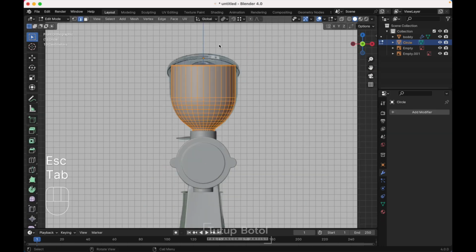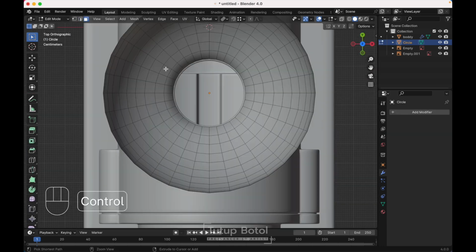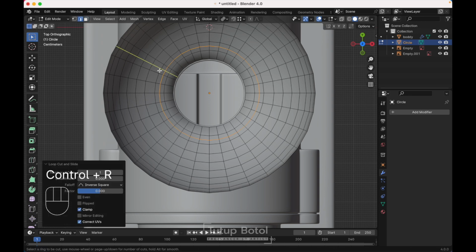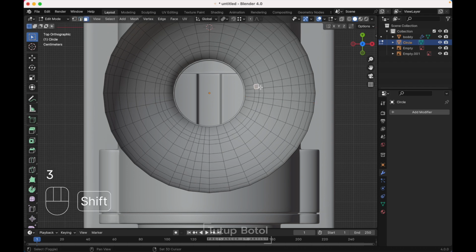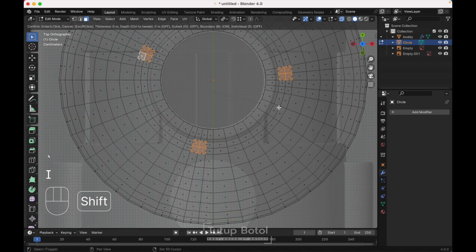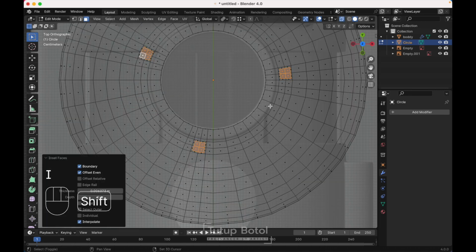Select this object, tap to the edit mode, go to the top view, press Ctrl R to add a new loop cut over here. Ctrl R over here and over here. Do the same over here, Ctrl R, and over here, Ctrl R. Ctrl R. Go to the face mode, select this face, and this face. Press E to inset, just like this.